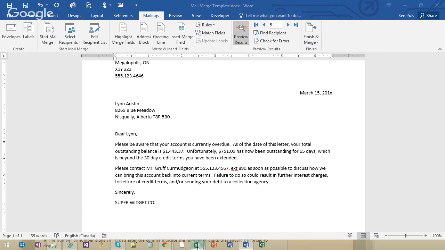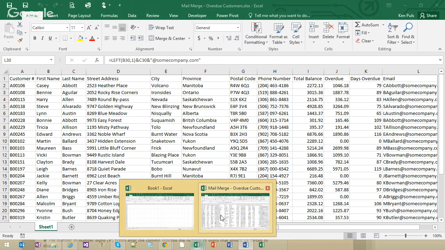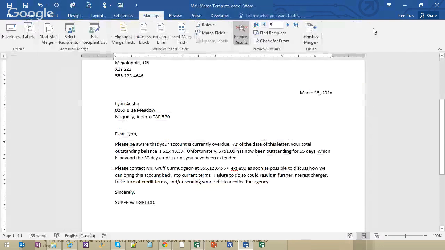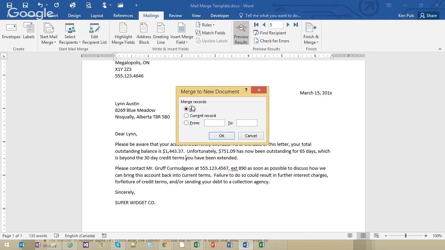Why am I going to do that? Well, because I now only need to maintain the information in this Excel file, and then I can go back and just remerge the Word document, and it's good to go. I don't have to do all that hard work anymore. The second thing that I tend to do, if I'm sending letters, is go and say edit individual documents. When you do that, it says, would you like to merge all the records? And I say, yeah, absolutely.